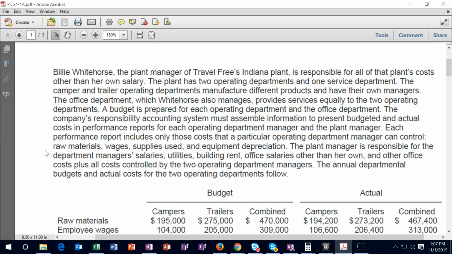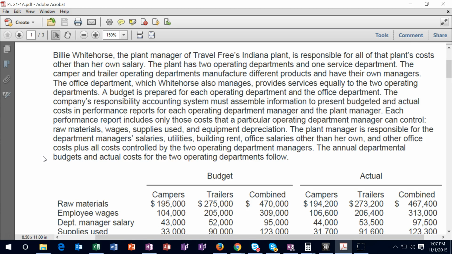The plant manager is responsible for the department managers' salaries, utilities, building rent, office salaries other than her own. So these are specifically the costs that are going to be allocated to the plant manager area of responsibility accounting when we create the budget. That is office salaries other than hers and other office costs, plus costs controlled by the 2 operating department managers. So the annual department budgets and actual costs for the 2 operating departments follow.